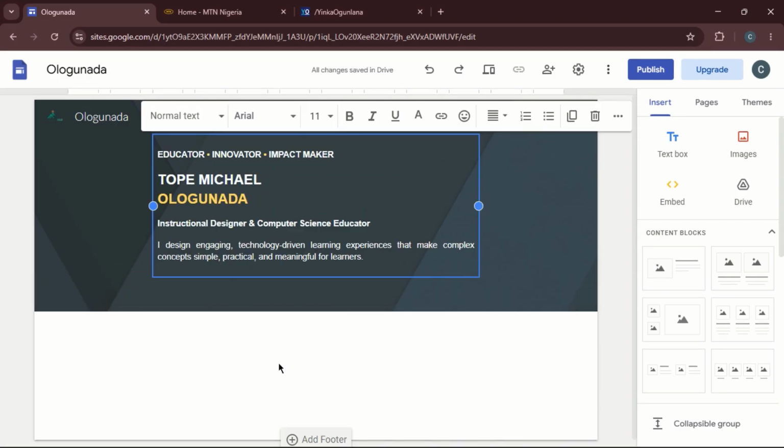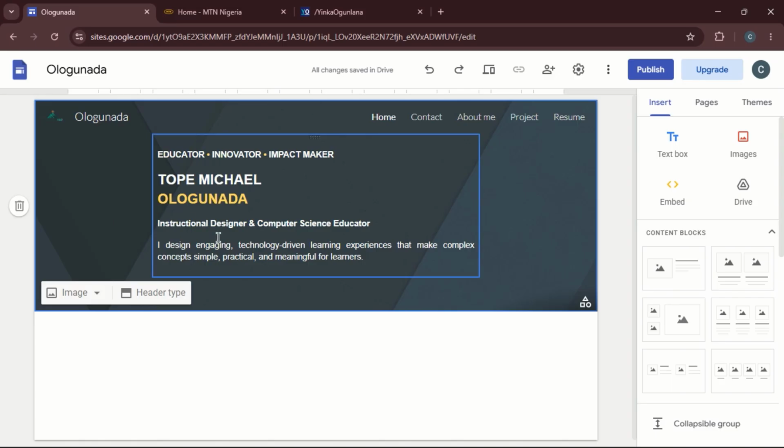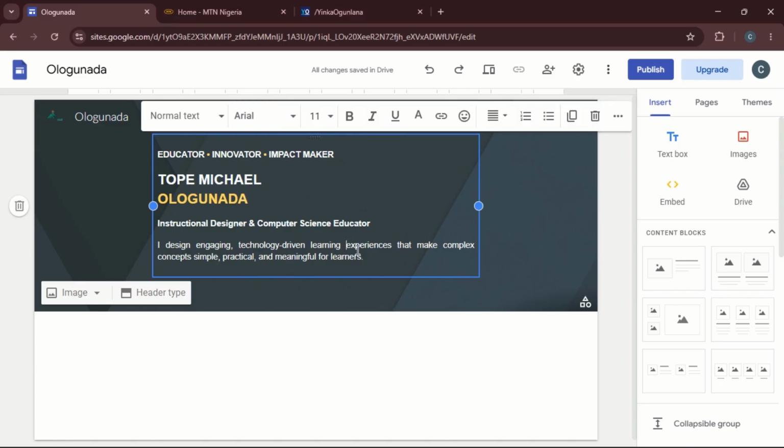Now that the content has been pasted, I can manipulate it. Like I have here, educator, innovator, impact maker. So what I did is highlight each of them. Formatting now. When you are working with text, don't forget this is a text box. So these are the texts inside the text box, and you can format the content on it. I know you'll be working with Microsoft Word or Microsoft PowerPoint, so how to format shouldn't be new to you. If I highlight the content now, I can change the font style.